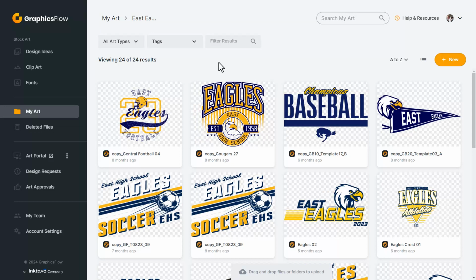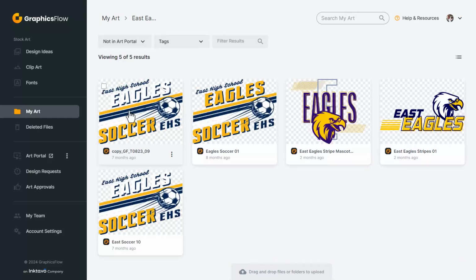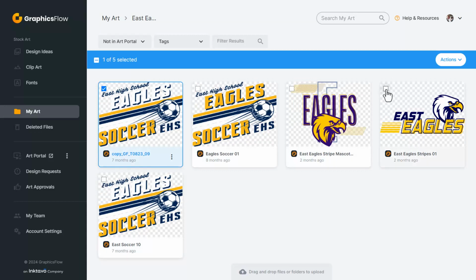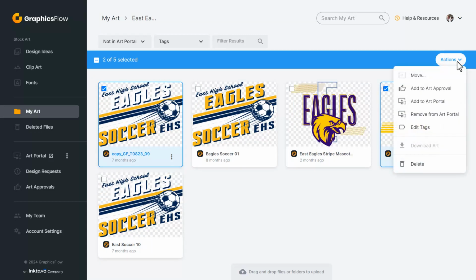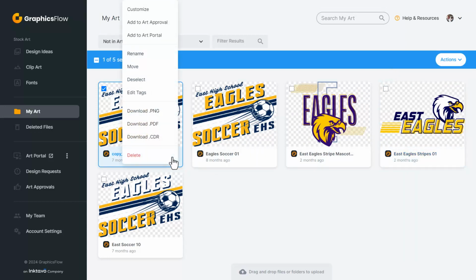I'm in a folder in My Art, and I can view to see if these designs have been previously added to the Art Portal. So if I go over here to Filter, I can select Added to Art Portal and see any designs I've previously added, and I can also go to Not in Art Portal. So these are all designs I could add as well. To add a design, I could simply select the designs, or select a group of designs, go to Actions, and select Add to Art Portal, or I can go to an individual design, click on the three dots icon, and select Add to Art Portal.